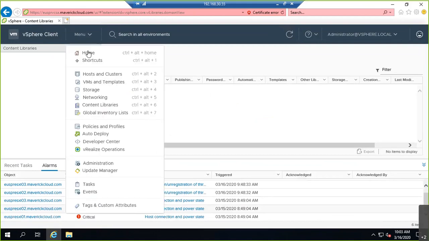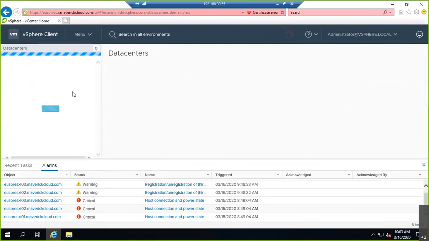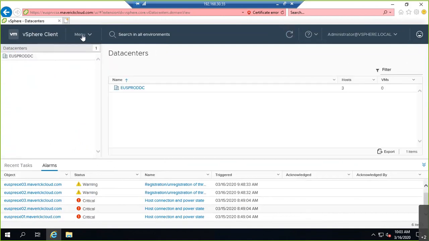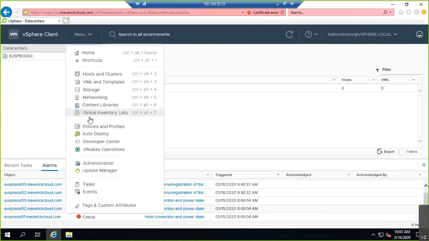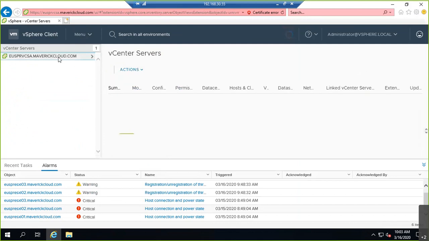And global inventory list. Do you have any other vCenters? I have only one vCenter. If you have, you can add it here. All the vCenters can be managed in one central location. You can add multiple vCenters into this.